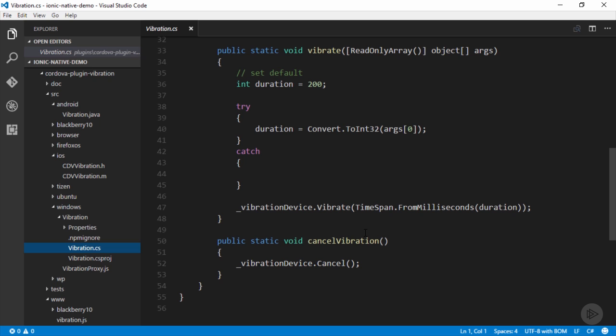Taking a step back, it's valuable to know how a typical native plugin is structured, but the ionic plugin add command was all we actually needed to add the vibration plugin to our app. Now that it's been added, we'll see how we can implement and use it in the next demo.